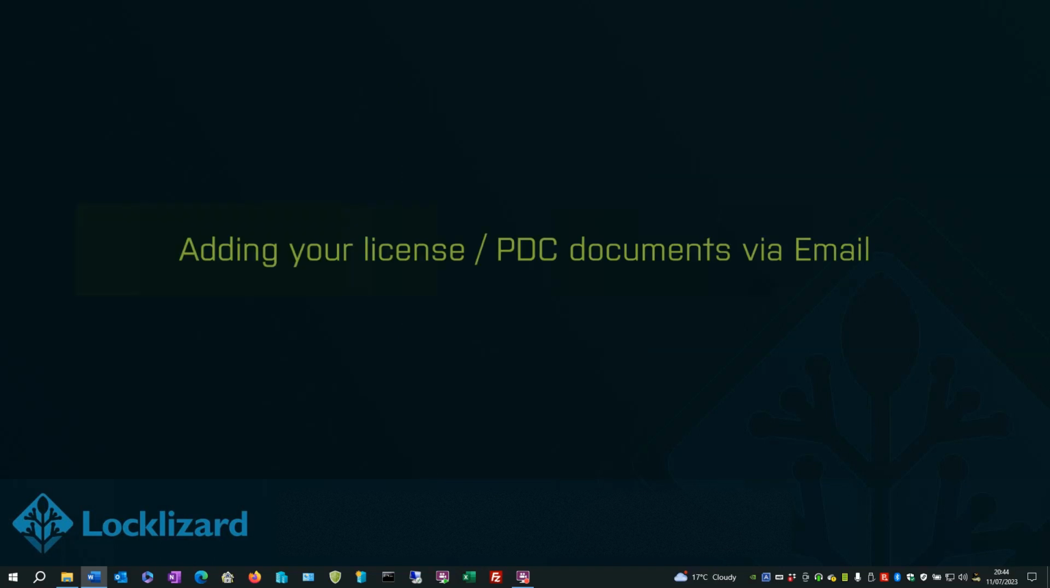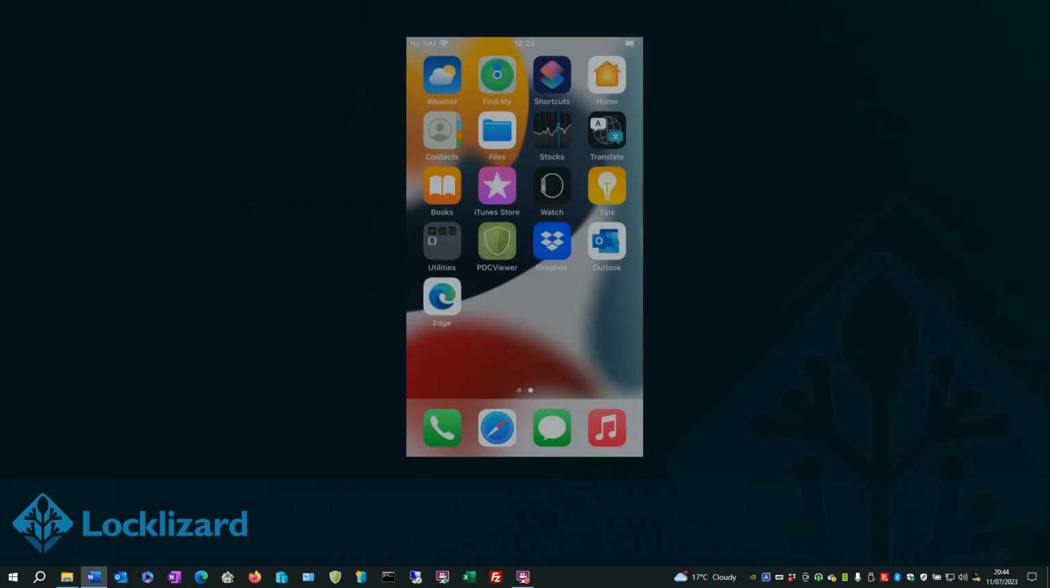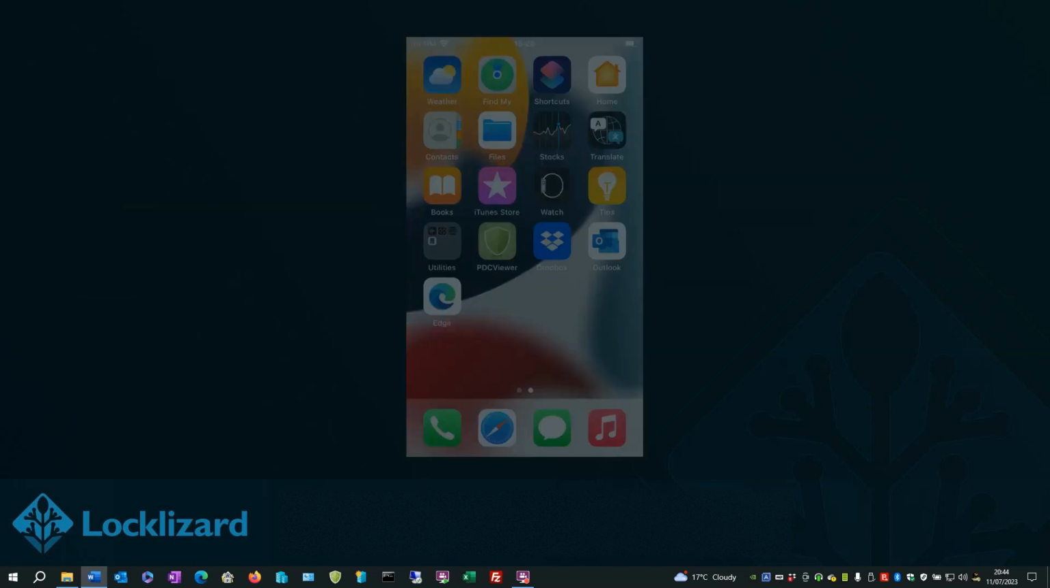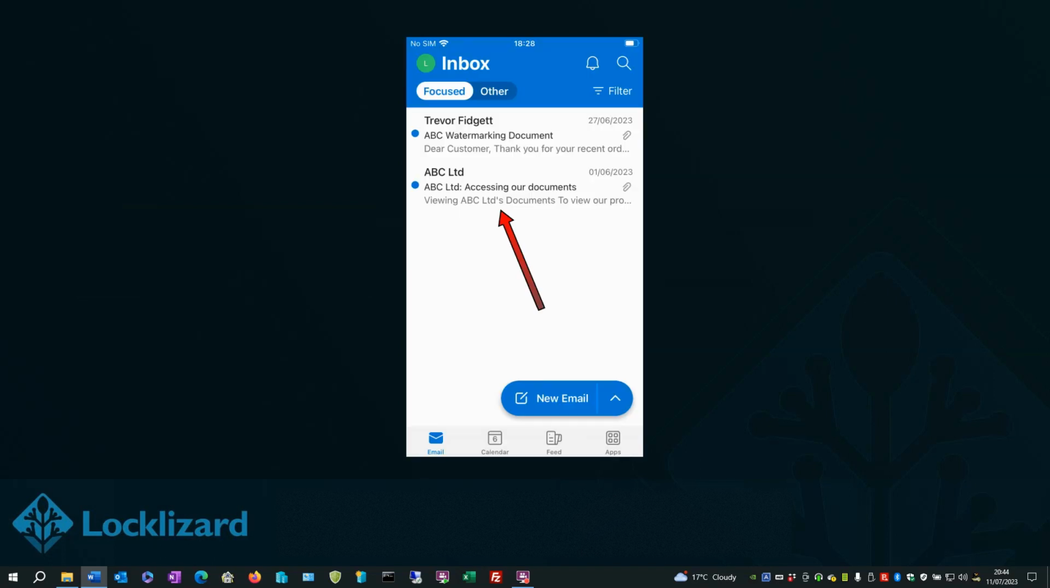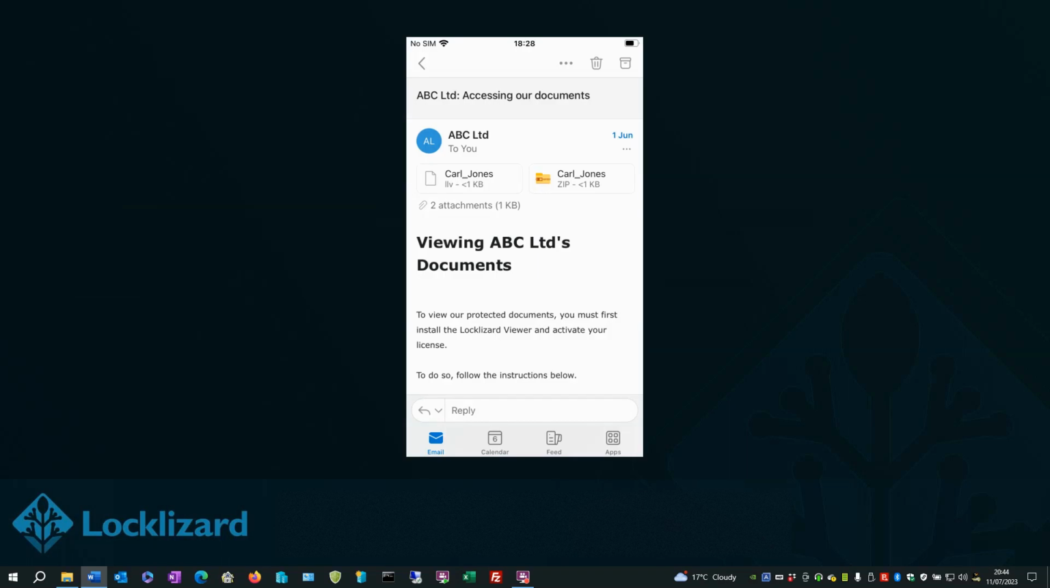In this section, we will cover adding your license and PDC documents via email. So go to your apps area and launch the mail client. Mine is Outlook. Locate your license email. Then click on the license email to open it.